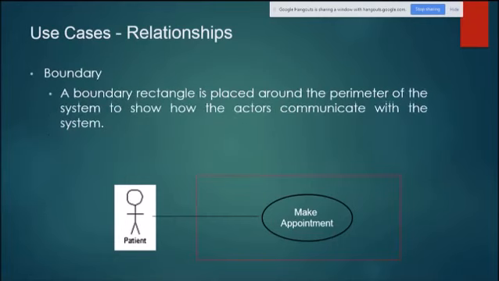So the line between the use case and the actor, that is relationships. And then we may have the boundary also. We may require a boundary if a boundary rectangle is placed around the perimeter of the system to show how the actors communicate with the system. So we may draw a boundary line just to show how the actor communicates with the system.